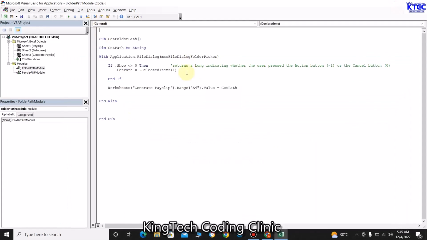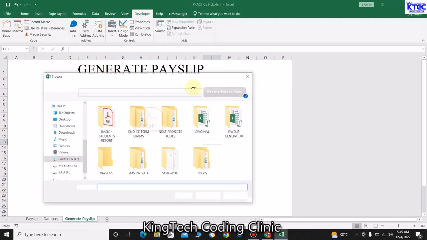Okay, so this is called a sub procedure, and the name of the sub procedure is GetFolderPath. So here what we are doing is dimensioning a variable. We say Dim getPath As String. Okay, and then With Application dot, the application we are referring to is the workbook. Okay, we are talking of the workbook application. Dot FileDialog. This is what we are referring to as the file dialog. This one here.